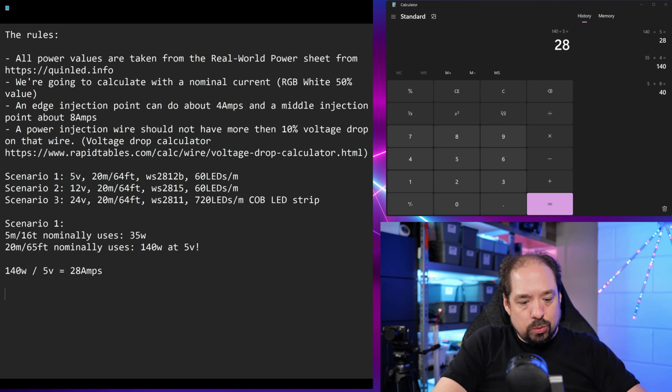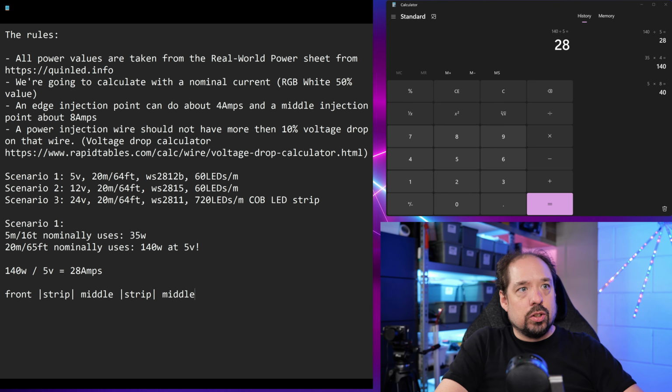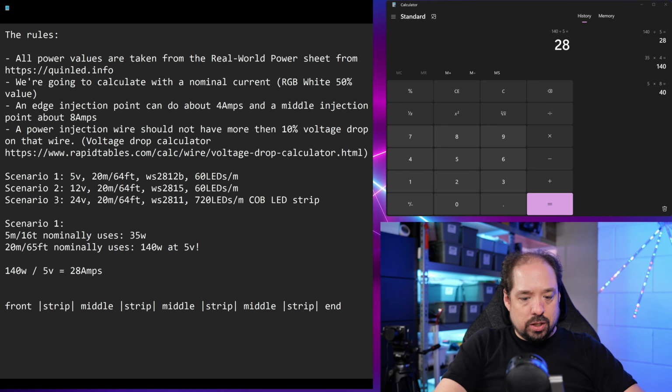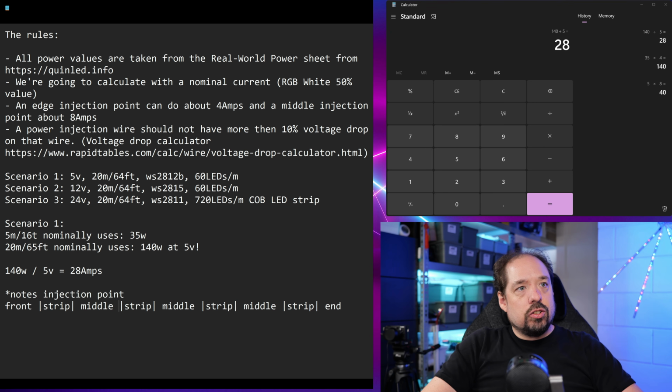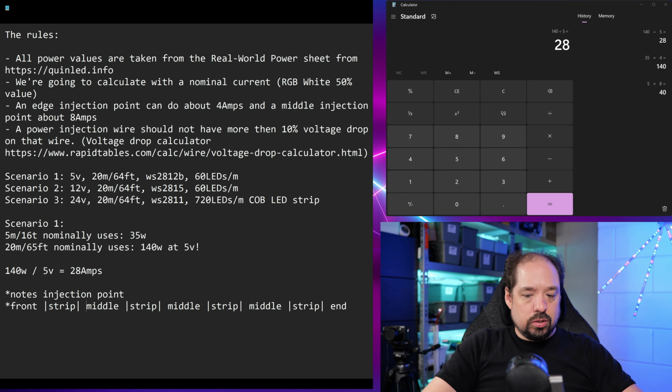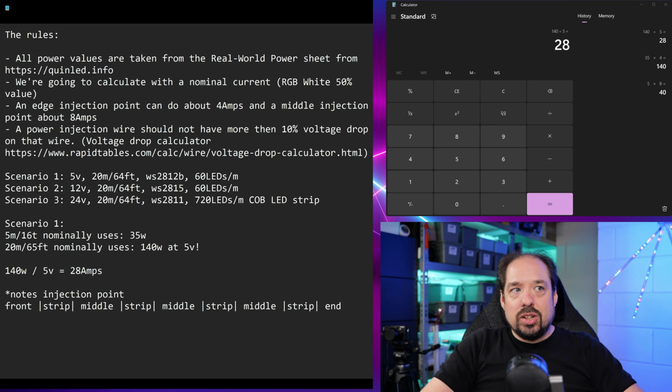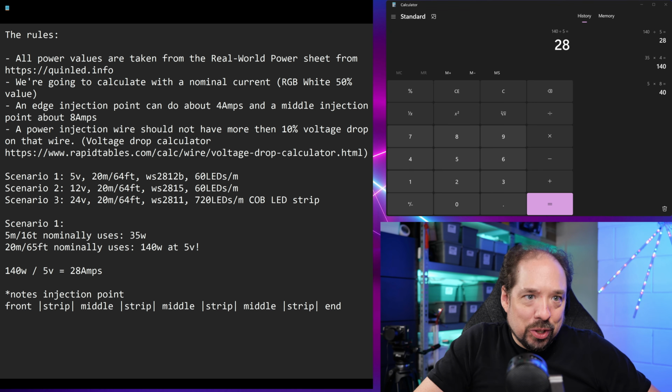So let's see how our strip is constructed. We have a front, then we have a strip, and then we have a middle, then we have a strip, we have another middle, we have another strip, another middle, another strip, and an endpoint, right? And let me add a little thing here. So if we inject power at the front, let's do it here, and then, no, let's not do that. Sorry, I'm figuring this out with you guys.